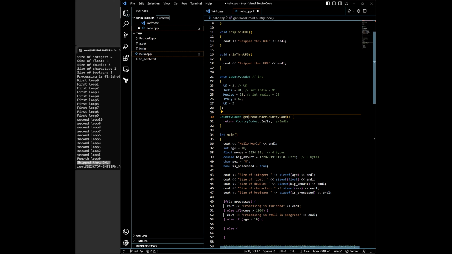Yeah. So all we are saying is I have a variable called India. I'm returning that value, which is 91. But the type of that is an integer, which is this. So think of this as an integer variable.